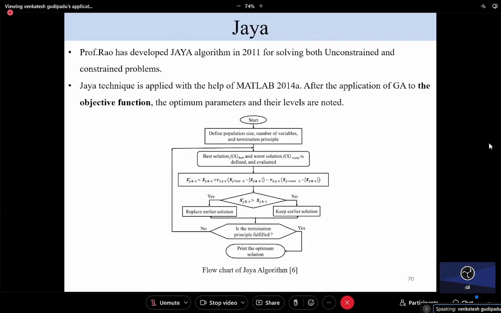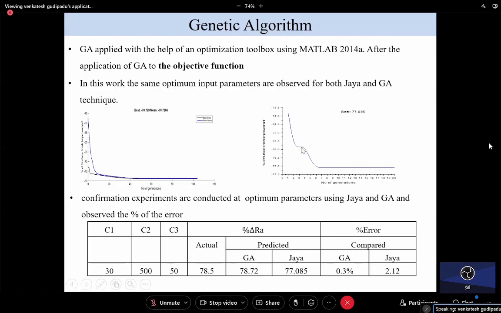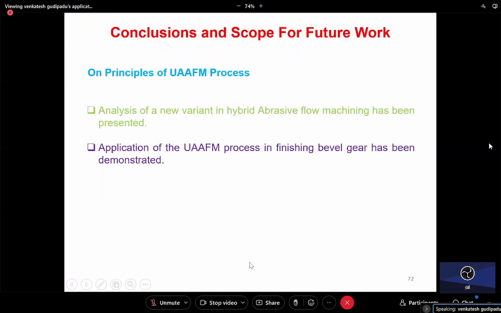The J algorithm is used. Again, the generations are converged, and the results are compared with the genetic algorithm. You can see here at 30 C1, that C1 is the parameter, and at 500 RPM and at 50 C3 of the parameter, we are getting the predicted result and the actual result, and we also compared the results with the genetic algorithm.